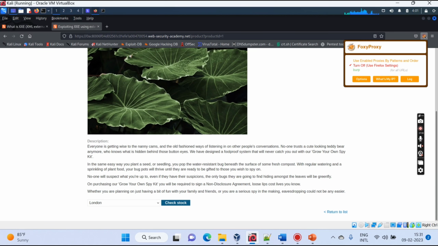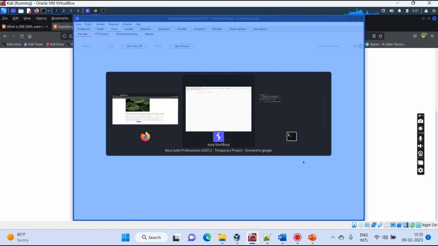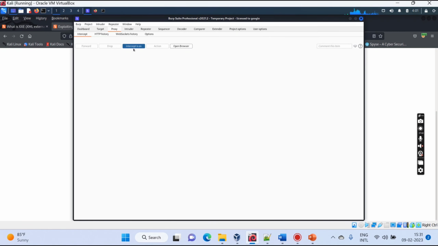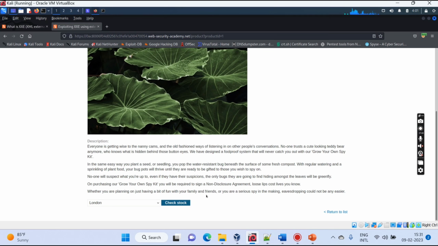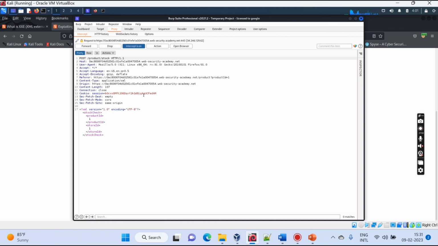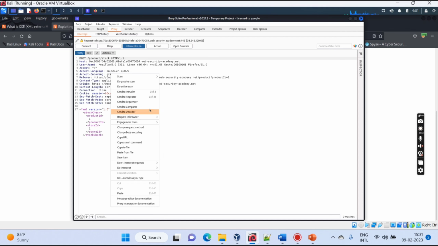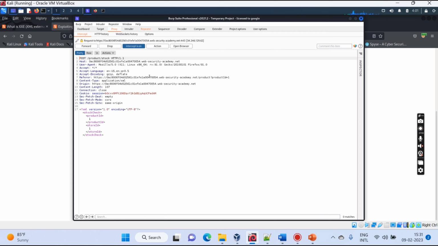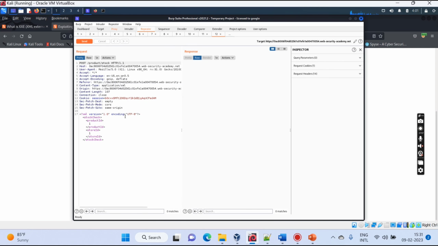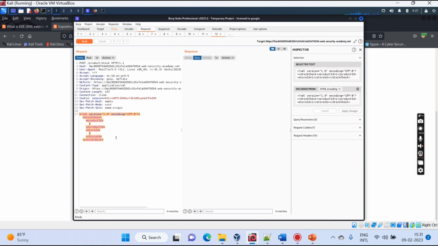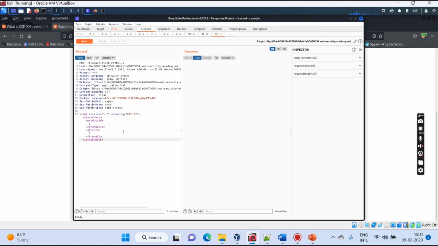Before that, I'll select Burp Suite and turn the intercept on to capture the request, and let me click on check stock. The request is captured here, so I'm sending that request to the repeater. You can see the request has XML data in it, and we can try exploiting it to get the server files.